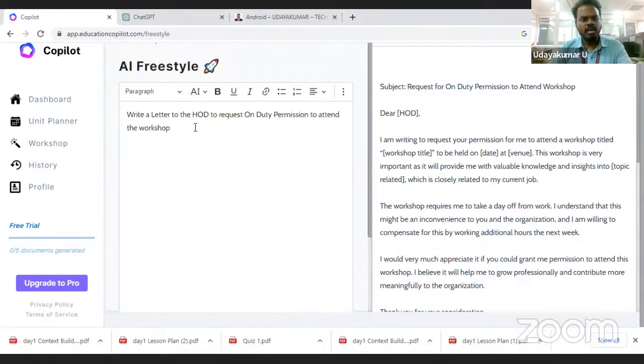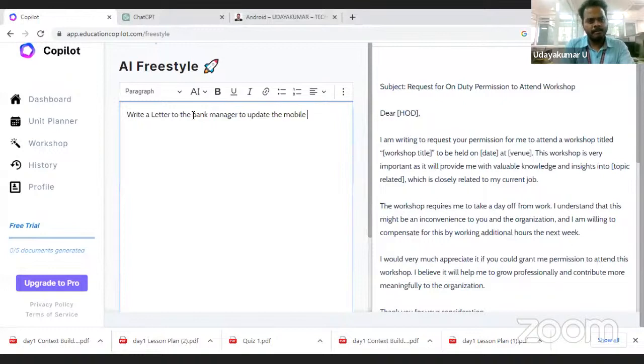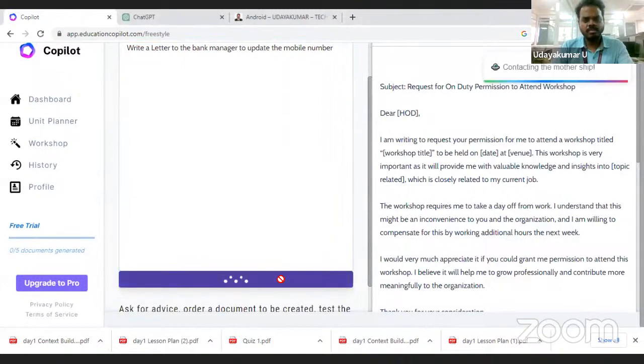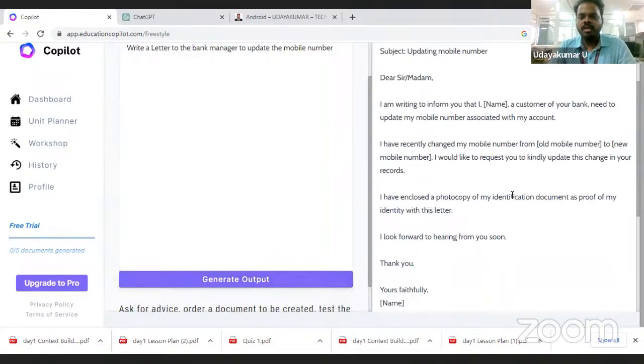Okay, if you want to ask anything with the freestyle, you can ask in terms of a letter. Okay, if you want to write a letter to the bank manager to update the mobile number, the AI will automatically generate. So these types of things we can't go for ChatGPT. This entire tool is integrated in this education copilot. We should not go for ChatGPT. So with this education copilot, using this AI freestyle, we can automate the process, everything here itself. See, to the bank manager, the bank name and address, update mobile number. See, the entire content, everything will be generated by AI.